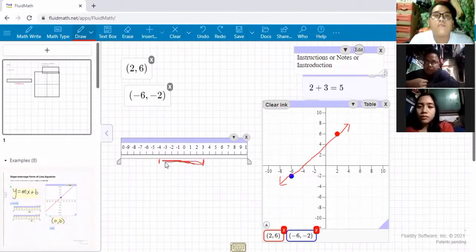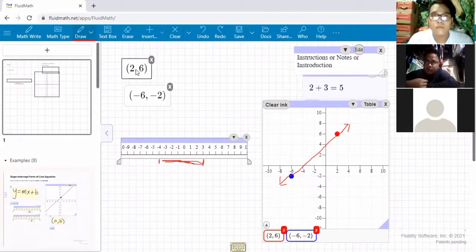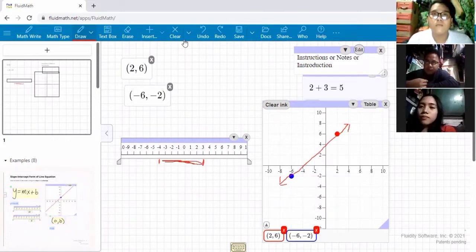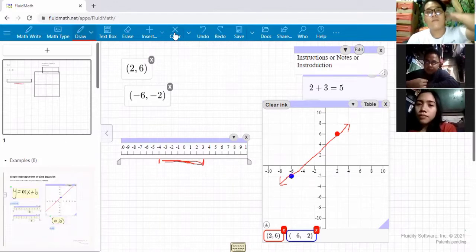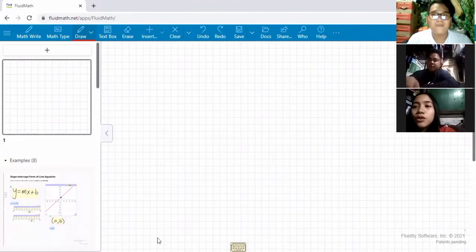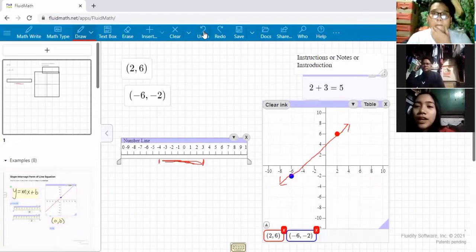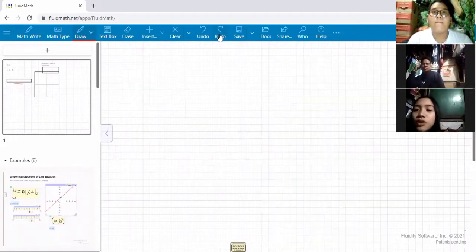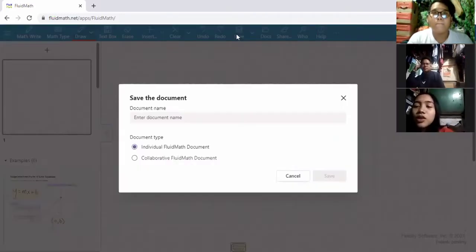And then, to proceed with clear, undo, redo, or save, my groupmate Gemma will discuss. My name is Gemalyn Cariño. Undo: when you click undo, everything you cleared will come back. Redo is the opposite of undo. And save is what you click to save the file.